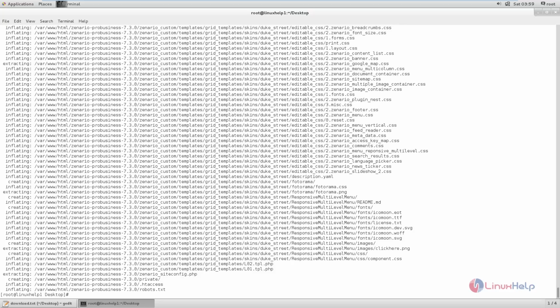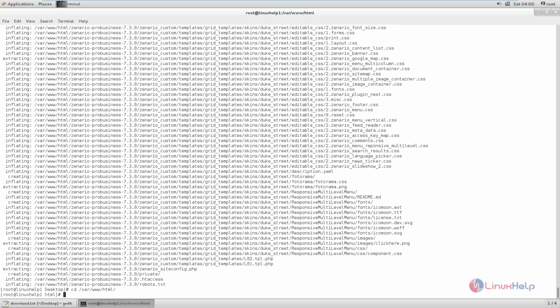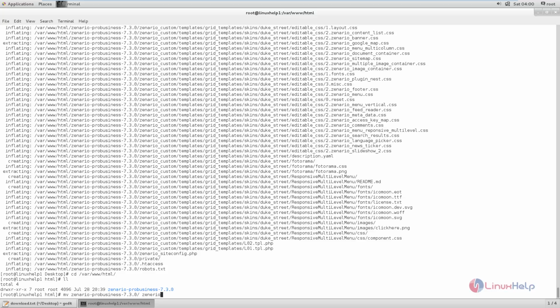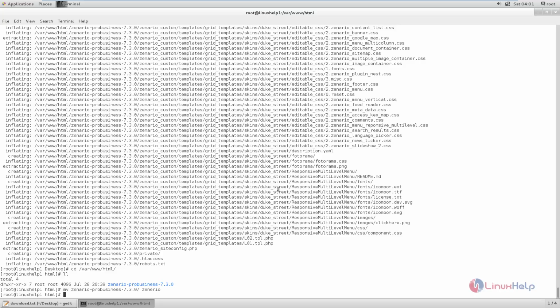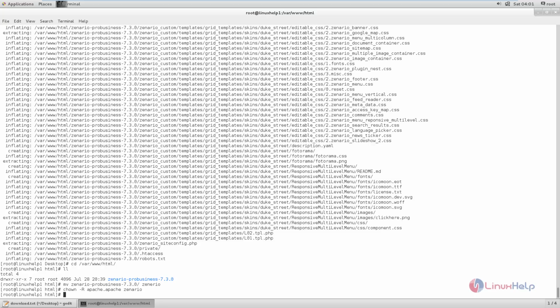Now the package is extracted. Next you need to change the directory to /var/www/html. Now list the files. Next you need to rename the package: mv, the package name, zenario. Next you need to change the ownership for the directory. The command is chown -R apache.apache and the directory name. Now give enter. Now the ownership is changed.